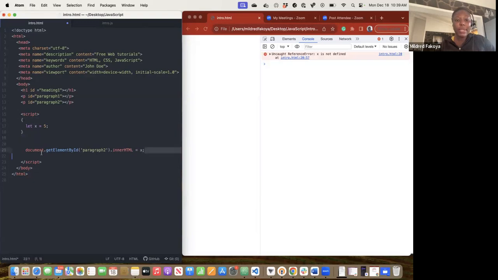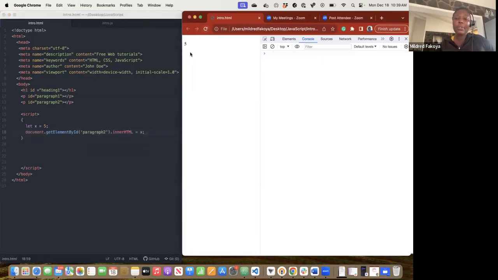If I put this here, and I refresh, now it knows what 5 is because now it's within the same block. And so this is the whole concept of scope. So when you start writing your code and you get to a point where you ask why is it not displaying, you now check, is it within the scope of the document?